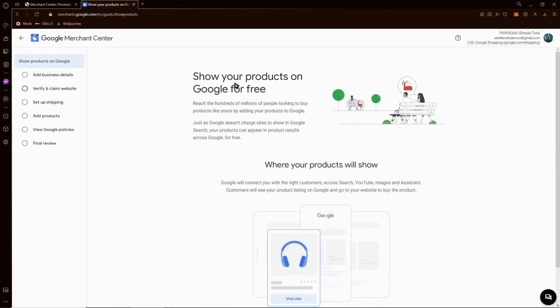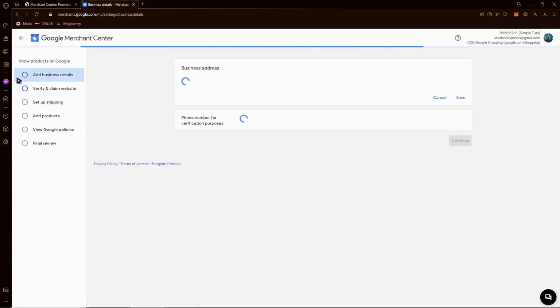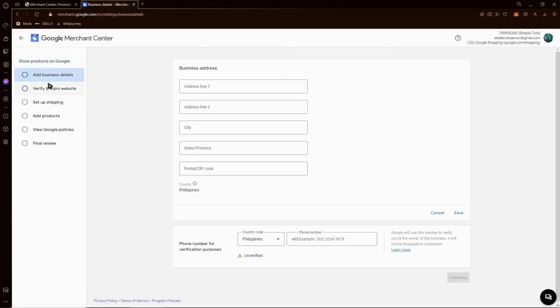And as you can see, show your products on Google for free. Here we are again, but we're gonna first go here. We want to go here and check this all up. So we want to put all the address right here. So your address, of course, it depends on you. Here in city, state, province, and of course your postal code right there. You want to fill this all up. You make sure that you are providing the correct details. And for me, I don't want to provide mine because this is just a tutorial. And of course, your phone number, you want to type it right there.